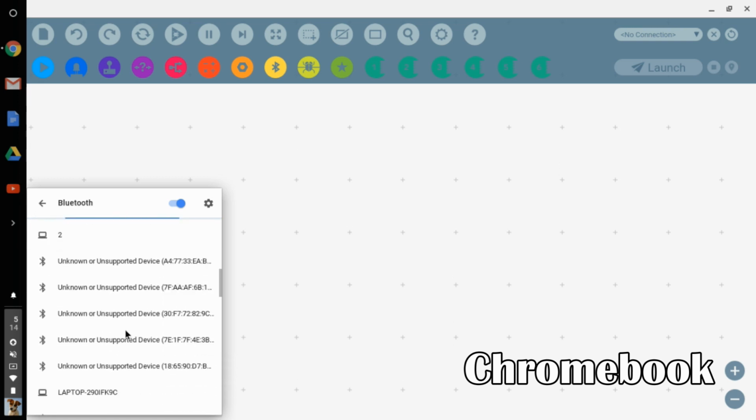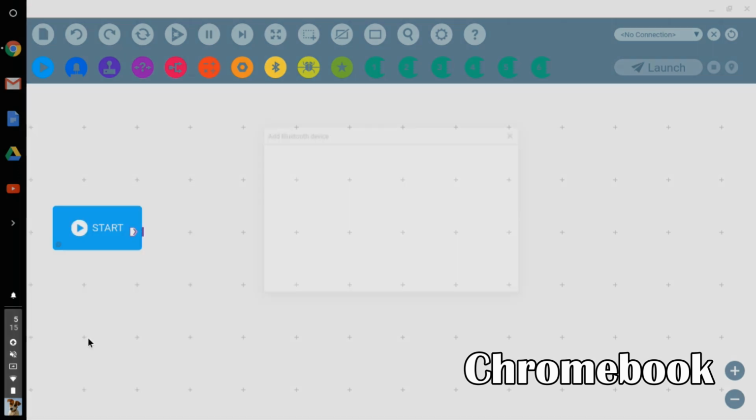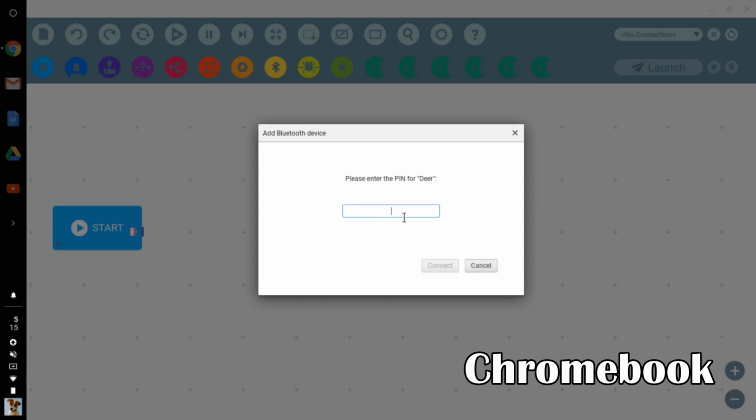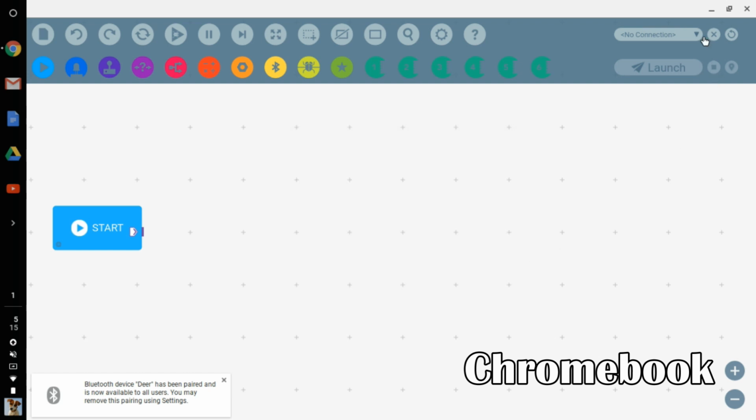There may be some things in this menu that say Unknown, but just click on the one that is the name of the Cubit you want to pair to, like Deer. It will ask for a PIN number, punch in 0000 and continue. The Chromebook will say that an error occurred when you tried to connect it, but a small box in the bottom left corner will let you know that your Cubit is paired successfully. Go back into Workshop to make sure that the launch button is blue, meaning you are good to go.